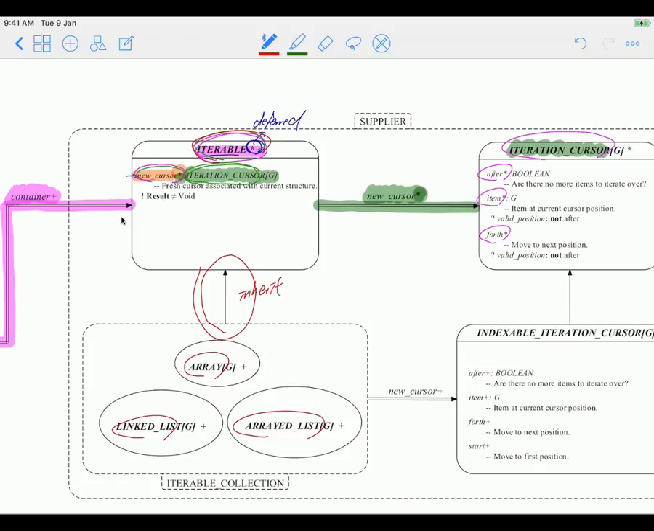So typically we either have client-supplier or inheritance, right? All the collection classes in EiffelBase are subclasses of ITERABLE, which means array is iterable, linked list is iterable, array list is also iterable, hash table as well, right? So far so good? Okay. And to give you a little more detail, let me just finish this and I'll take your question.